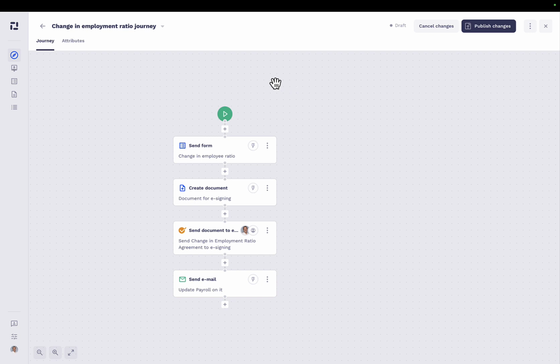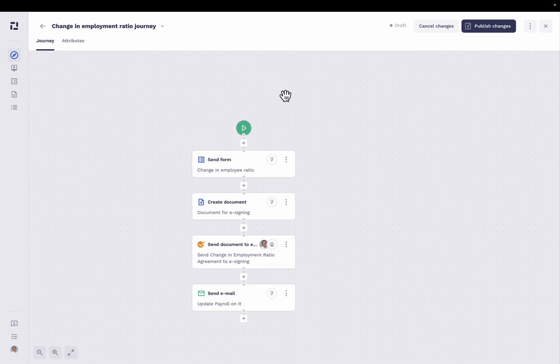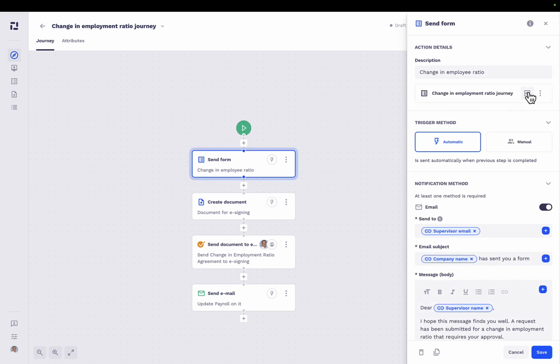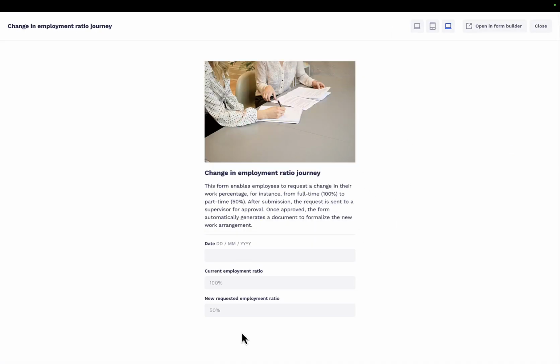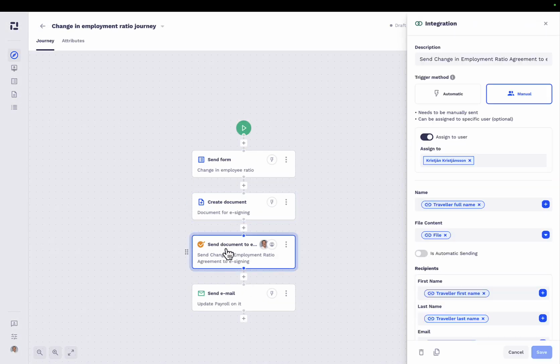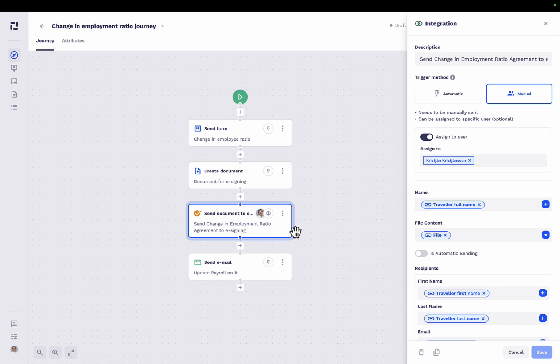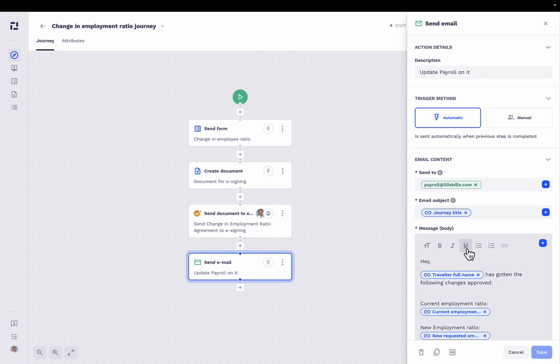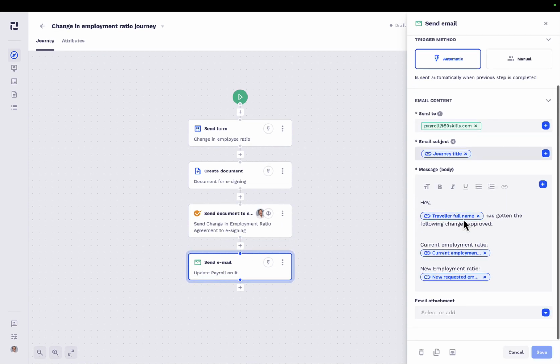There's an employee that comes to the supervisor and requests to have some changes. They get added to this journey. A form gets filled out, triggering the request itself. The document gets created, gets sent to e-signing, and once it's been e-signed, a confirmation email gets sent out. And here you can have a confirmation sent to anywhere. For this particular purpose, I just hard-coded payroll at 50skills.com. But of course, this could be any email or whatever makes sense for you to put in here.